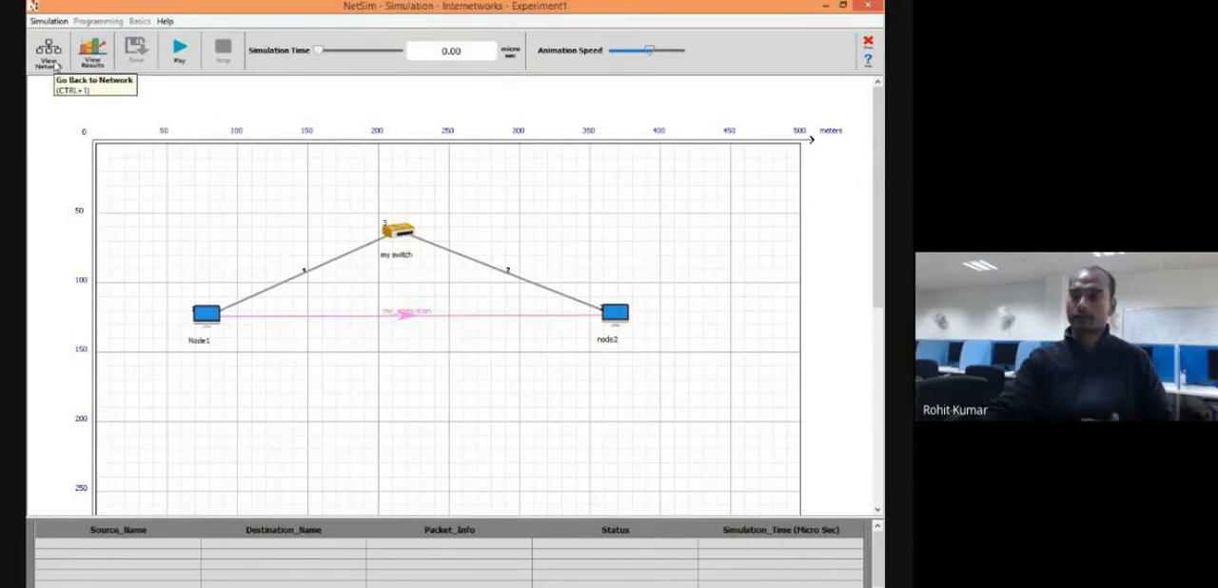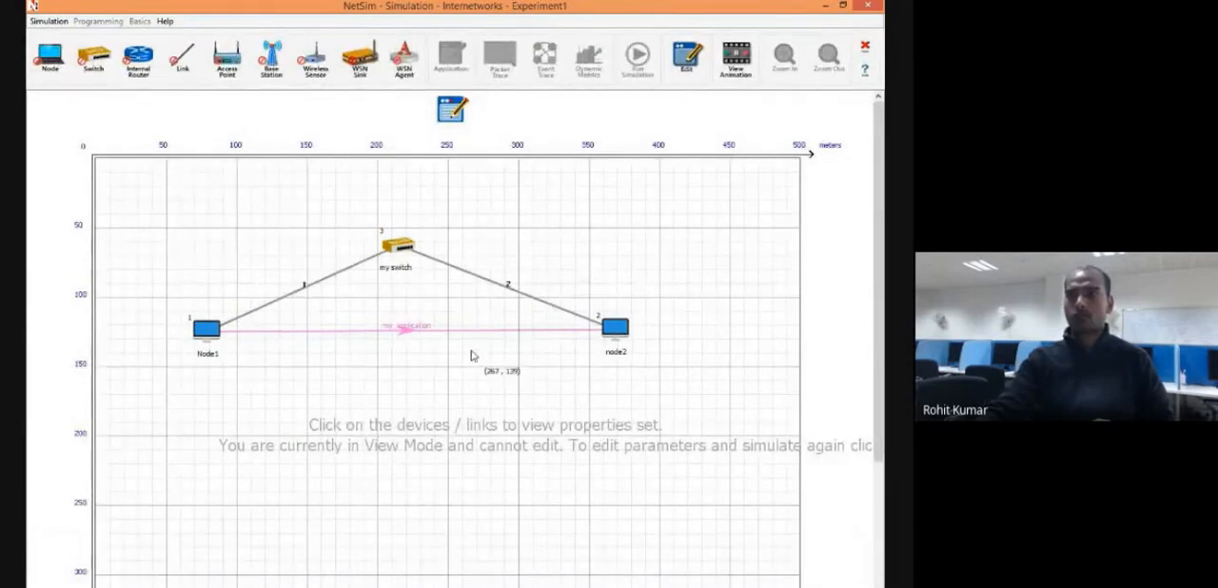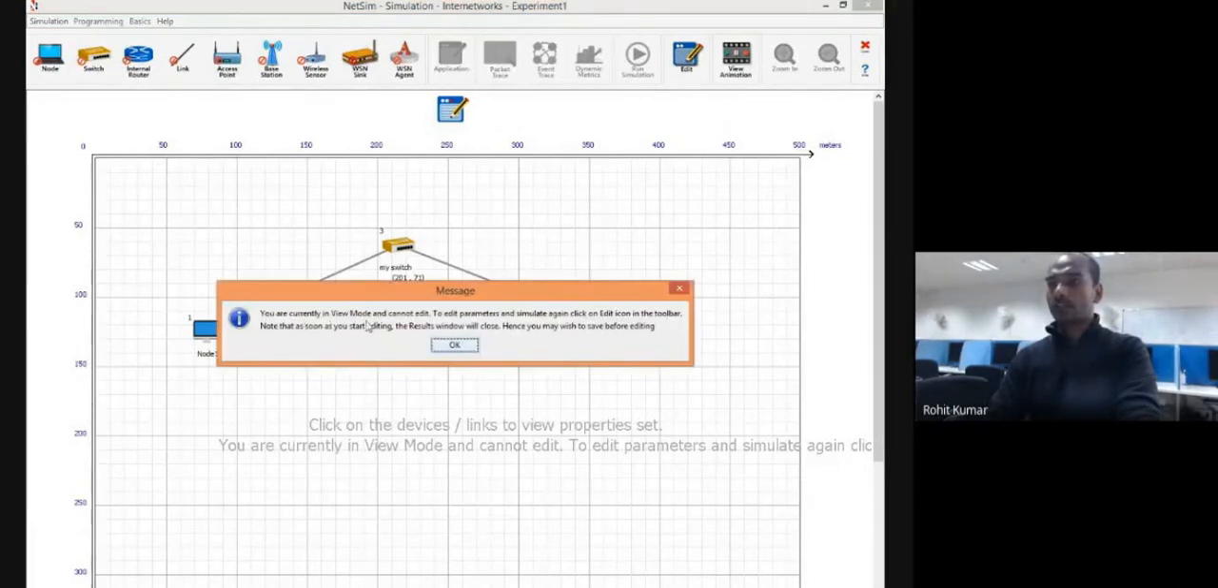So if you want to edit your network, you don't need to close NetSim and start it again. You just simply click on view network. It will bring you back at the hardware setup option. And here you cannot simply edit anything. You are currently in view mode and cannot edit. So you click edit parameters and simulate again by using the edit icon in the toolbar.